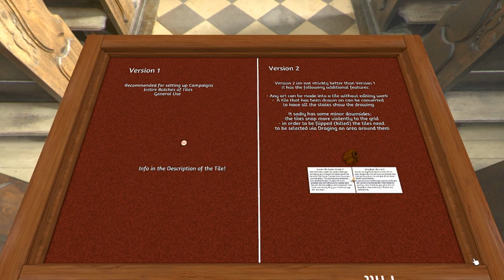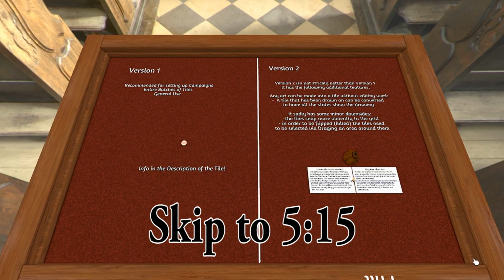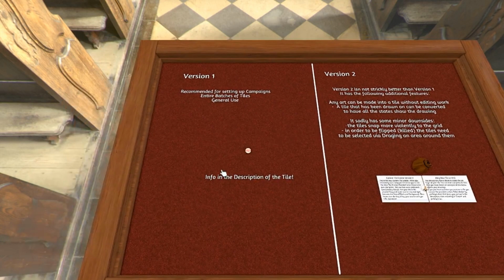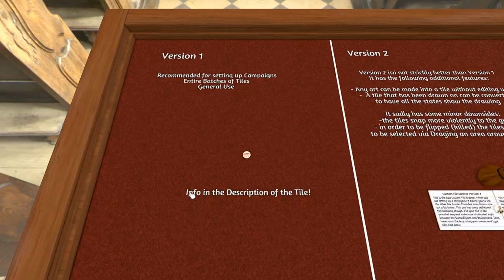If you want to skip to version 2, which we will do after version 1, obviously, there will be a timecode on the screen right now, and maybe you can even click on it, depending on if I figure out how to do that actually on YouTube. Well, let's start with Tile Creator version 1, and version 1 doesn't even start in Tabletop Simulator.